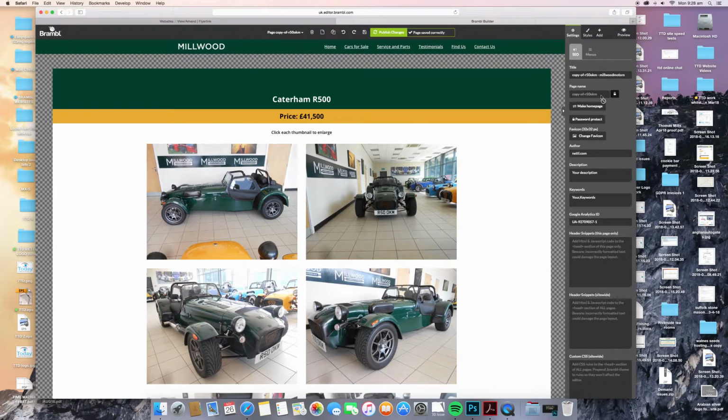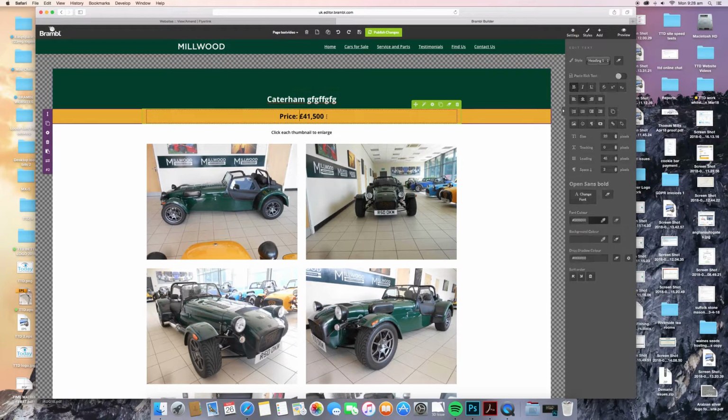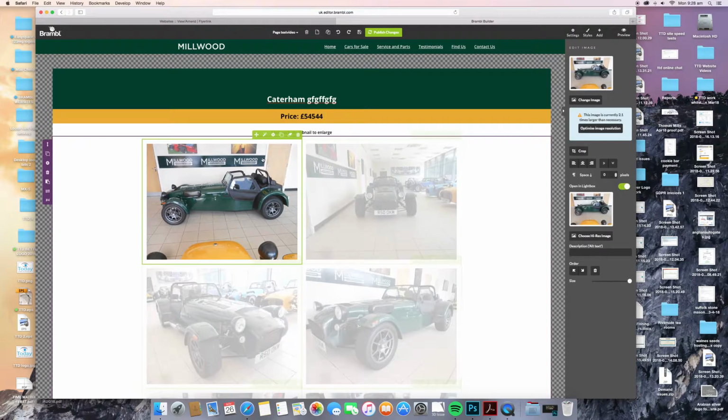We need to give it a unique name. So we'll call this one test video. So that's the name of that page. Hit the padlock, and you'll see at the top here, that page is now called test video. So what we can do now is change the details to whatever this Caterham is, punch in the price, whatever the price is going to be, and then we go about changing these images for the photos we've just created.